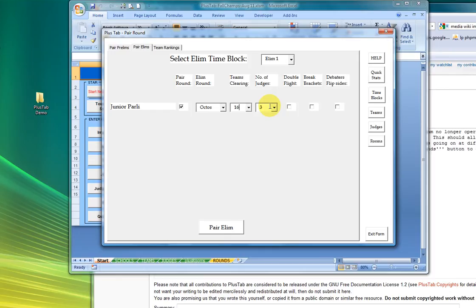You can set whether or not you want the program to break brackets. So if two teams from one school are hitting each other in the bracket, the program will automatically break that. Normally you're going to want to break the brackets. And you can also set whether or not you want the debaters to flip for sides, so there will be a coin flip, or if you want the program to just assign the sides. Normally we just have the program do it. The program randomly assigns sides.